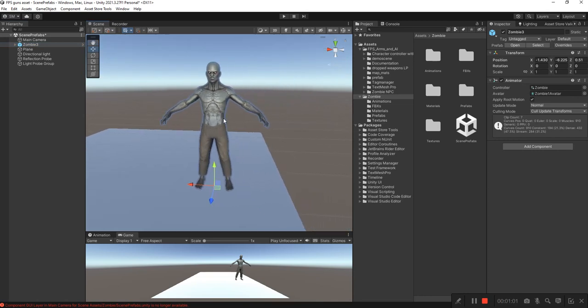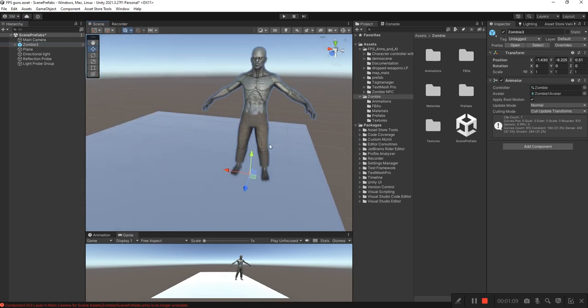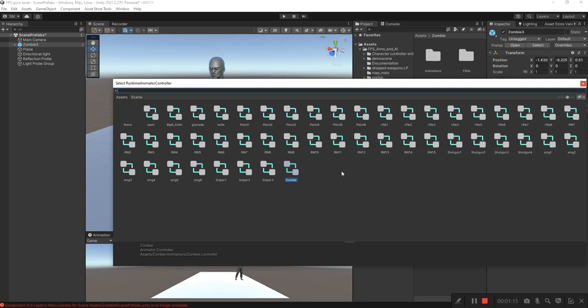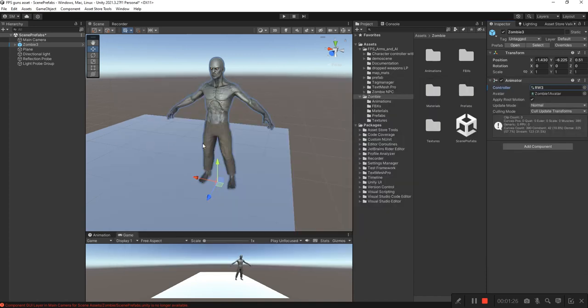For example, you have downloaded this model. If you want to use this model, first you have to test whether this character model uses the Mixamo rig or has a custom, different rig. So first change the controller. Select any controller from RW1 to RW15. I'm selecting RW3. You can choose RW4, 5, 6, etc.